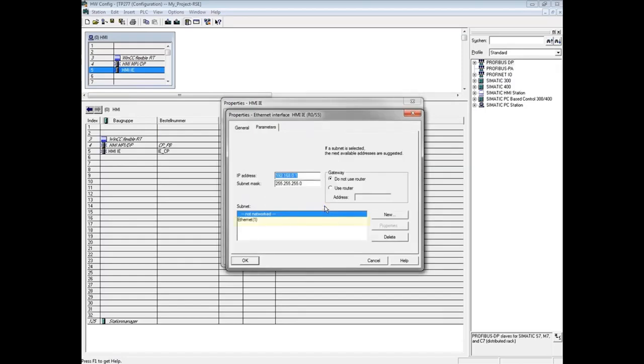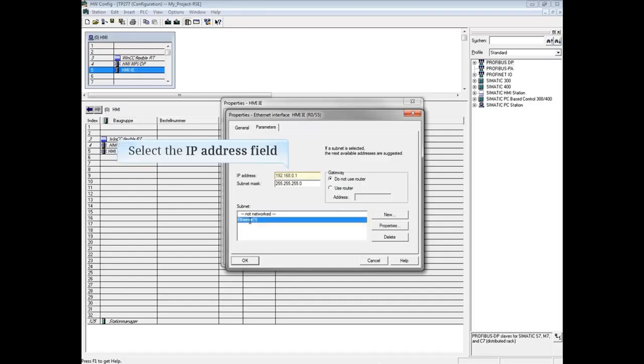An Ethernet subnet already exists in the project. Select it from the list. You could also create a new subnet from here, but this is usually done in the configuration of the PLC's hardware. Now click the IP address field.